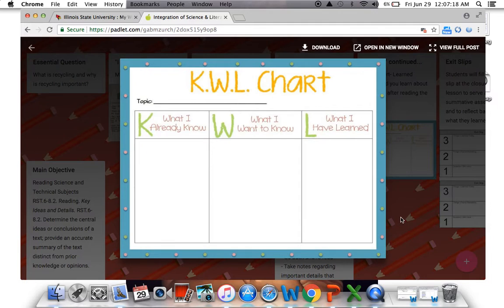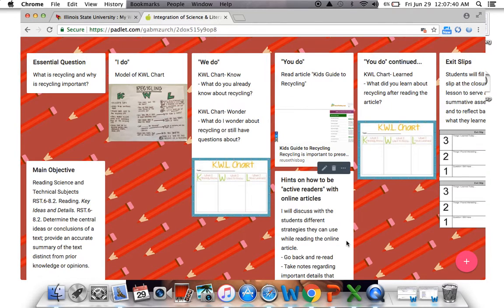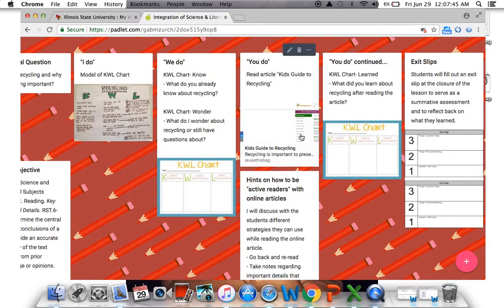And then also the we do will be what I want to know. So students will raise their hands and ask me, or have me write down questions that they are wondering about recycling, or things they're unsure about, or things that they're hoping they will learn in the article that I will be giving them to read. And then the what I have learned will obviously be after they read the article. So then we'll go to the you do part over here, and I will pull up this article.